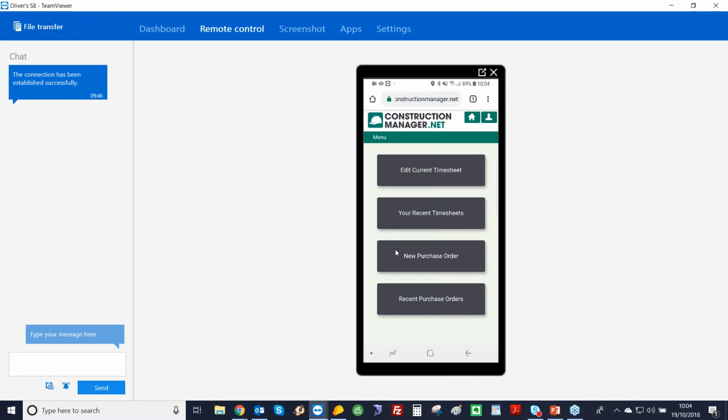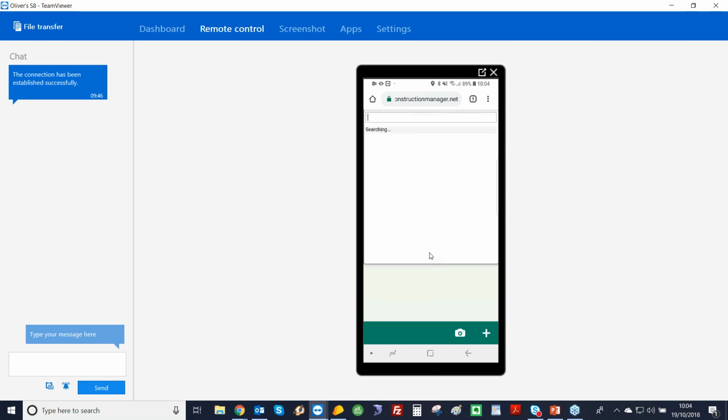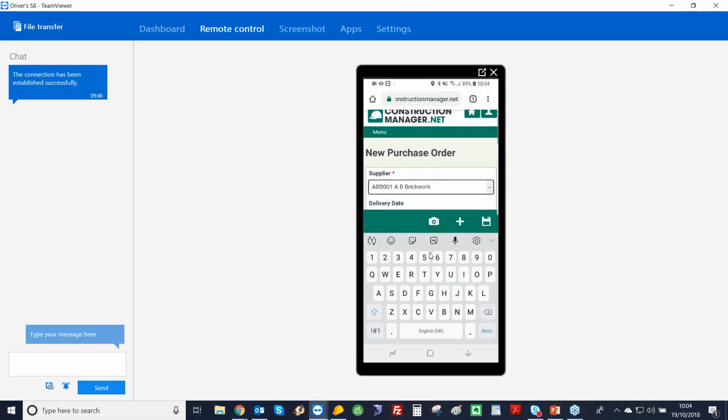So on here, this is my smartphone. It's just a Samsung Galaxy S8, but down at the bottom we can put in the new purchase orders. If you're on site or at a trade counter, you can click on new, and this is going to bring up a new purchase order screen. This is very similar to the desktop and the .NET. It's just graphically slightly different, so it can fit onto a mobile phone. All you do is click on your supplier. I've got a list of my suppliers, so I can allocate one there.